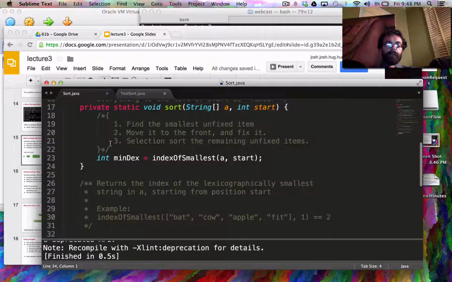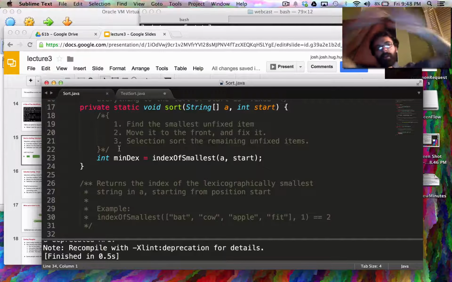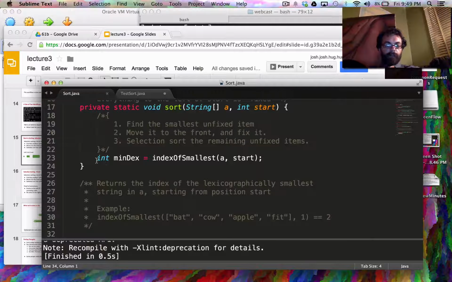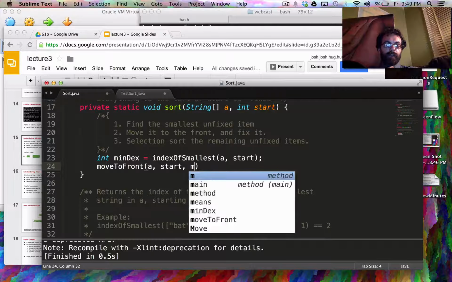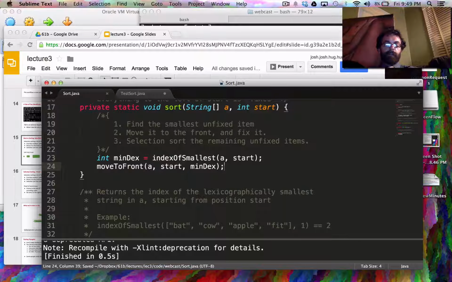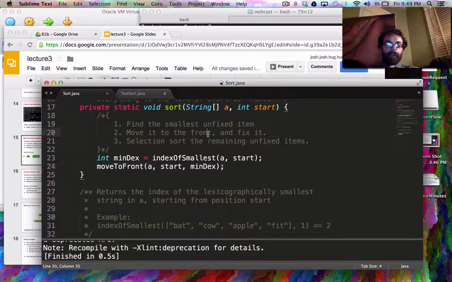Let's finish filling out sort. So we'll do a top-level design from sort. Okay. Next comes moving to the front, and I'm going to again pass the buck and say move to front a start index, and assume that method can work. Deal with it. Okay. I guess I should say, to make this very clear, probably we should have had this in our comment. Should have been nicer. Should have said move it to the front of the unfixed items.